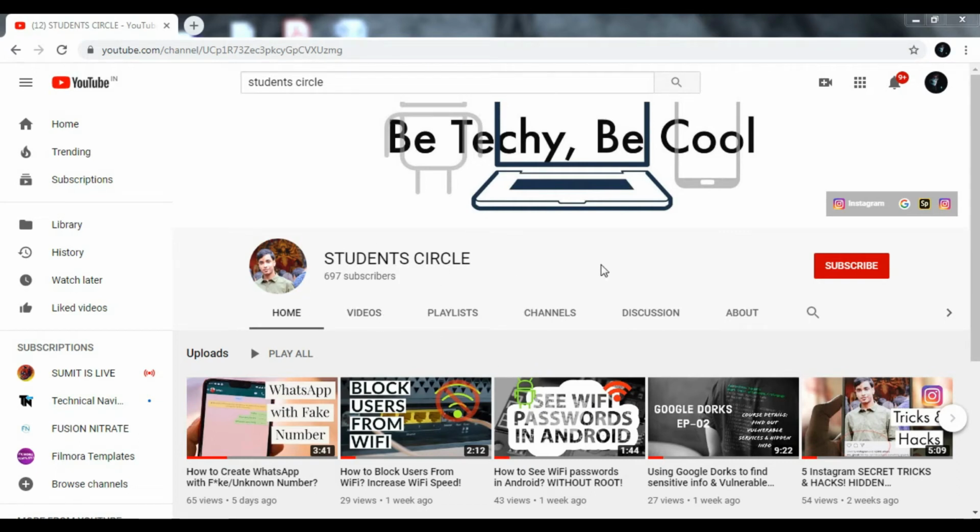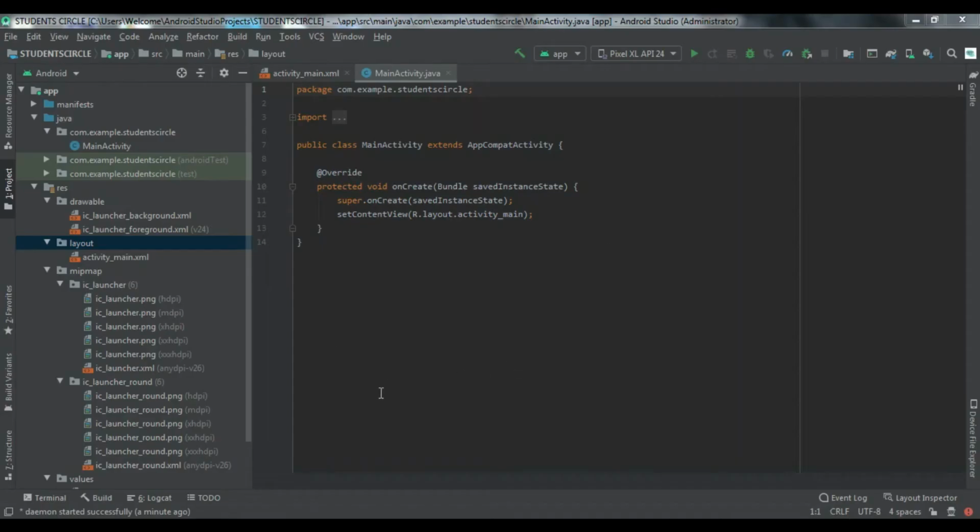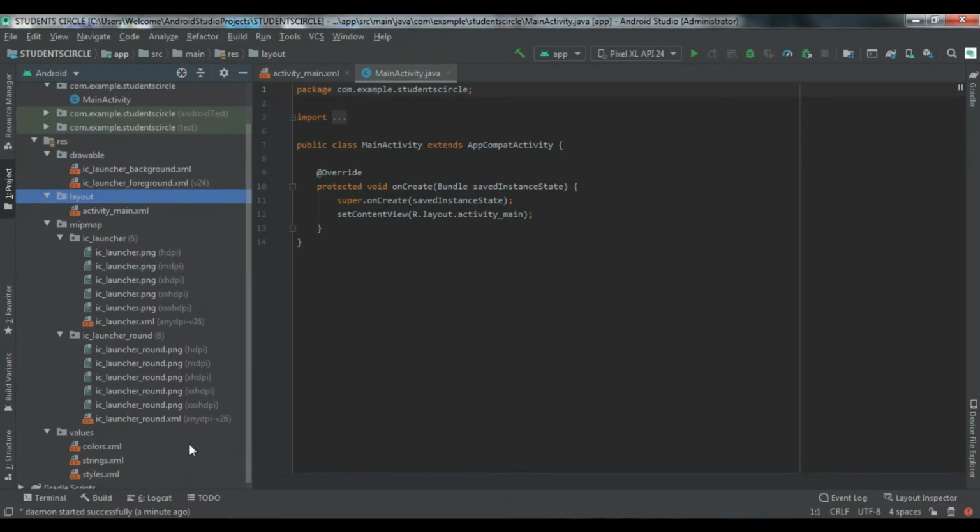Hey guys, in this video I will show you how you can create a material design login user interface in Android Studio. So without any further ado, let's get started. As you can see on the screen, we have already created the project in Android Studio.